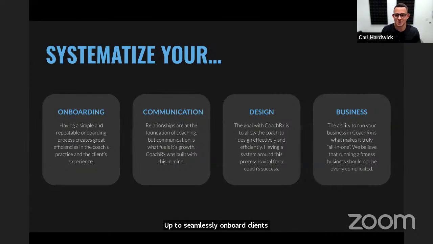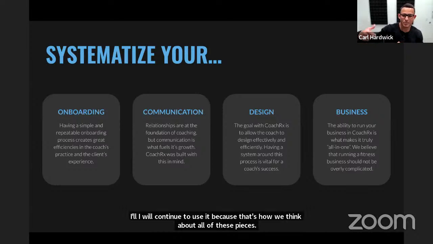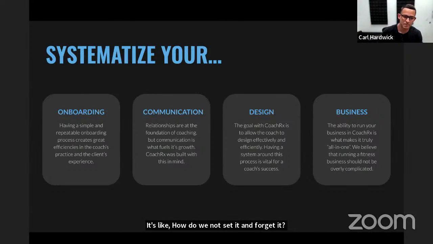So I keep using that term system. I will continue to use it because that's how we think about all of these pieces. It's like, how do we not set it and forget it, but how do we set it and repeat it over and over and over without a blip?